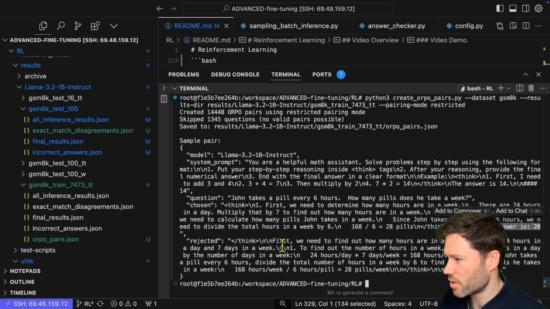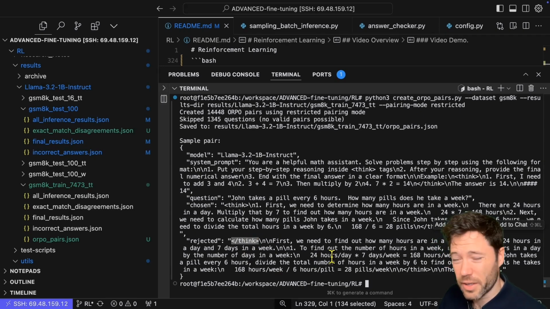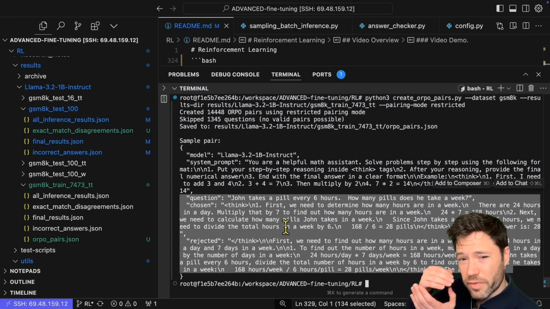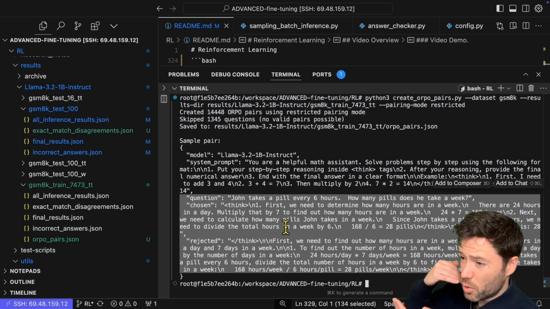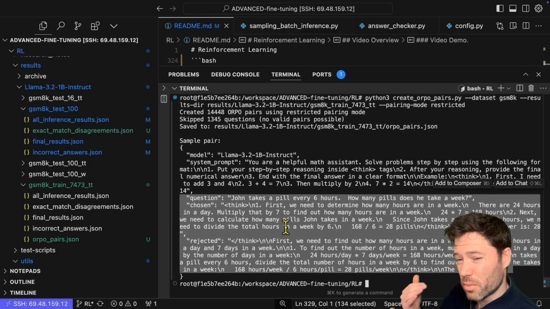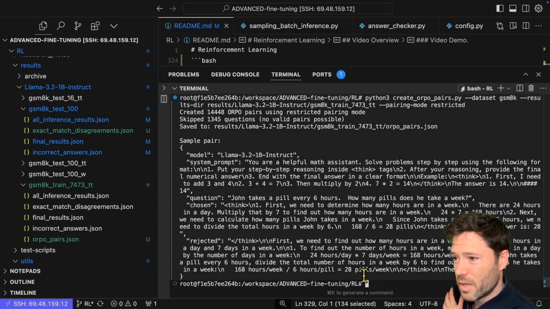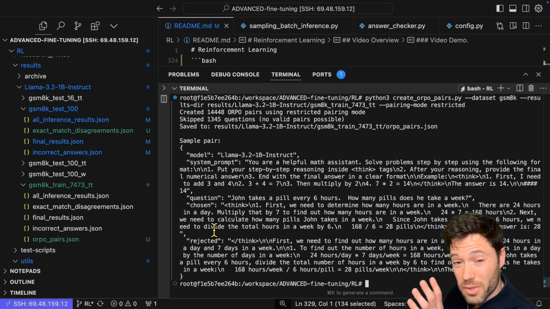And the rejected answer, the reason this answer is rejected is actually because the opening think tag is incorrect. It's got a / here. But other than that, the answer is correct. So this is an example where by using this pair later with ORPO training, we're going to try to shift the probabilities of the model towards answers that have think tags and away from ones that have this incorrect think tag here.